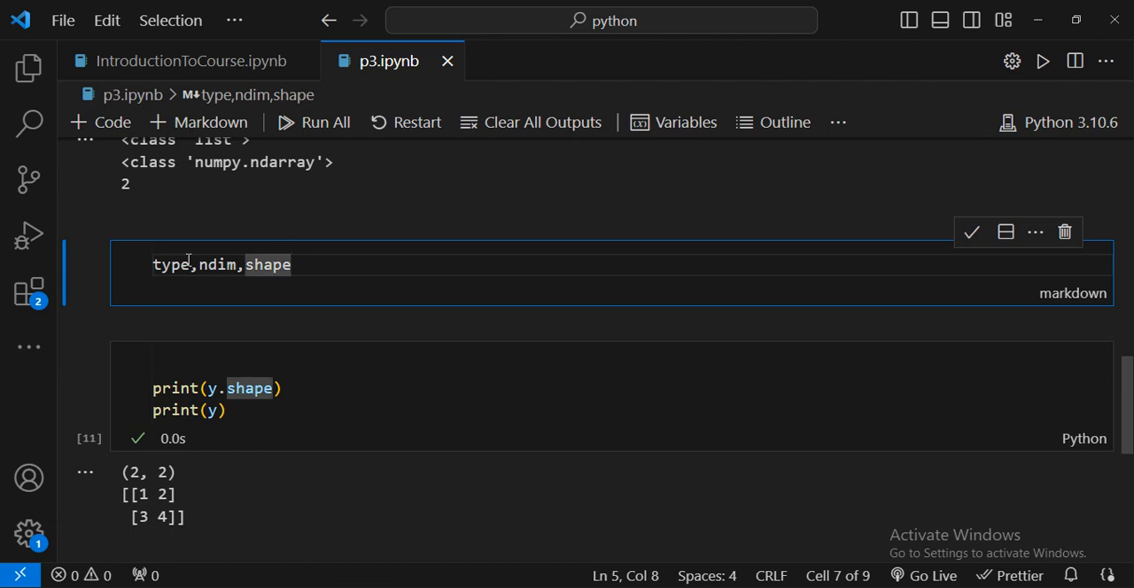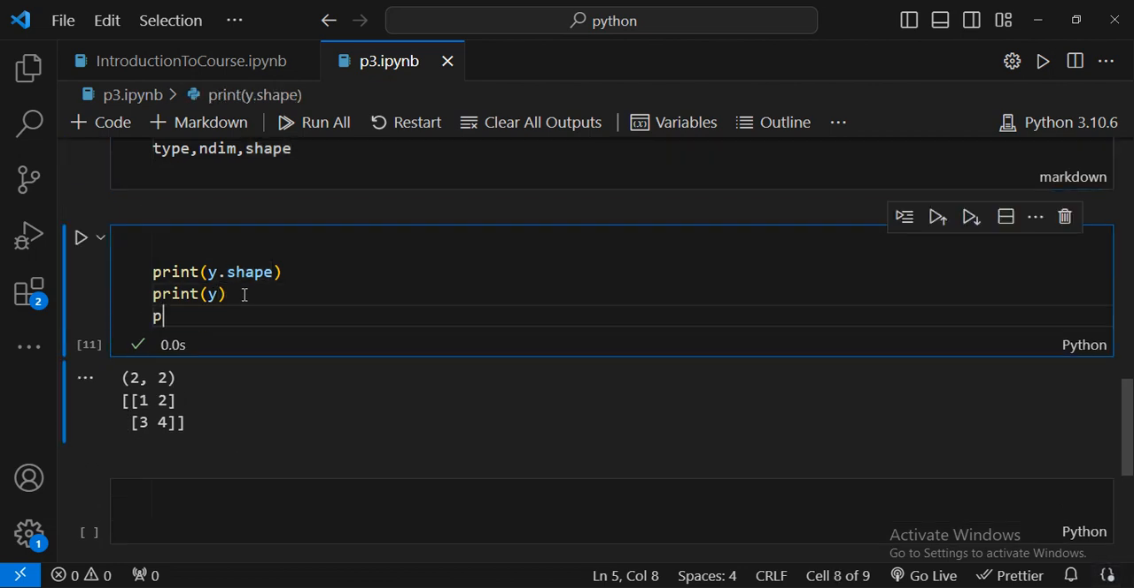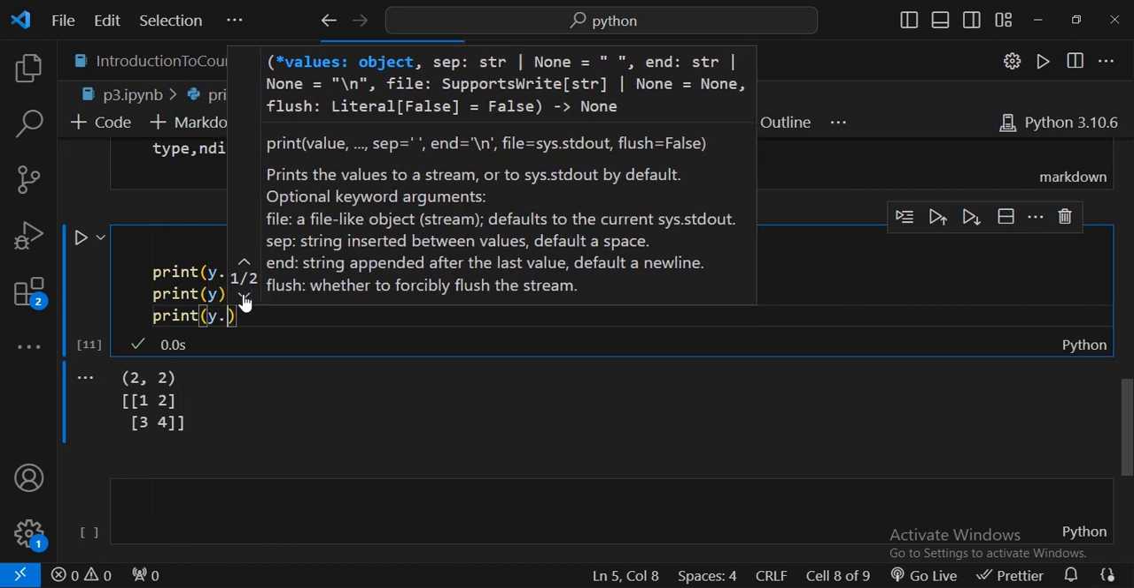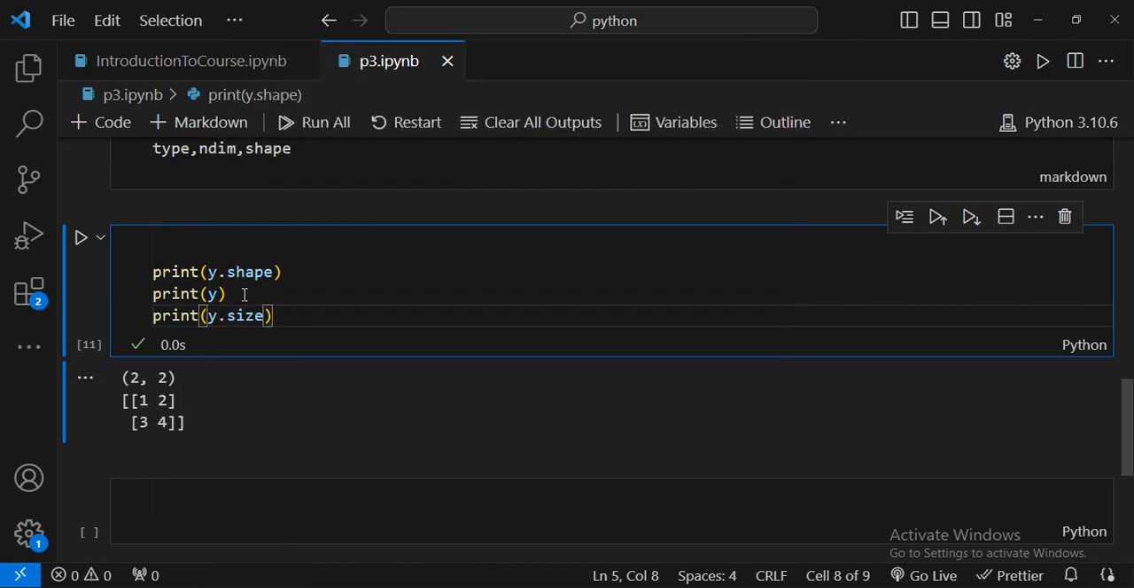Another function that exists in NumPy that we can explore is, if we write print y.size, size will just give the number of elements present in the array y. So how many elements? 1, 2, 3, 4, so 4 elements. It will give the output 4.